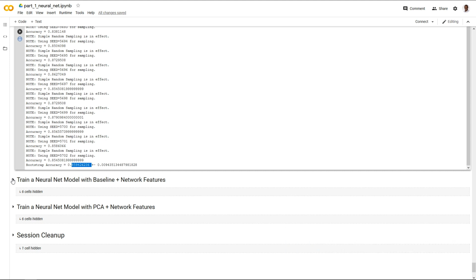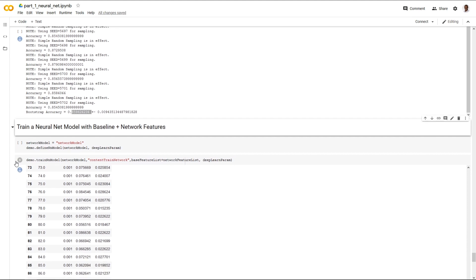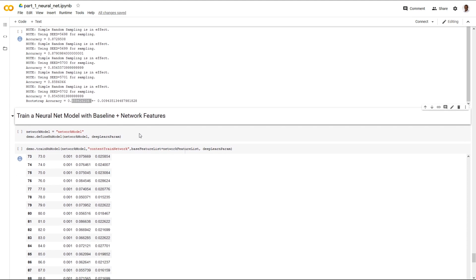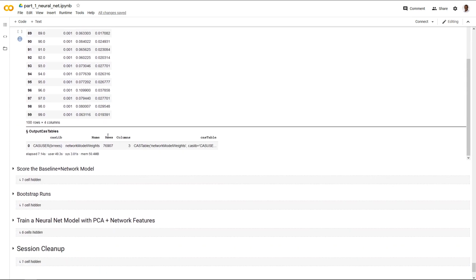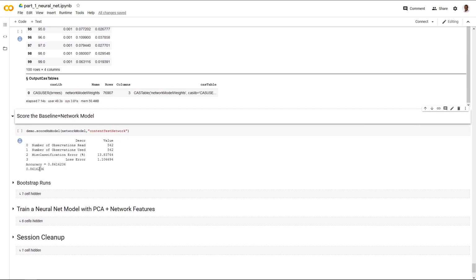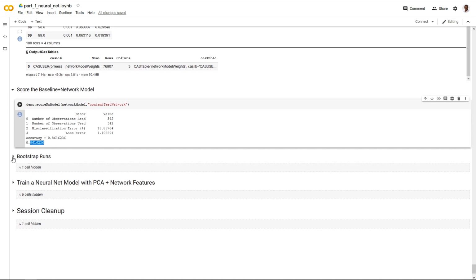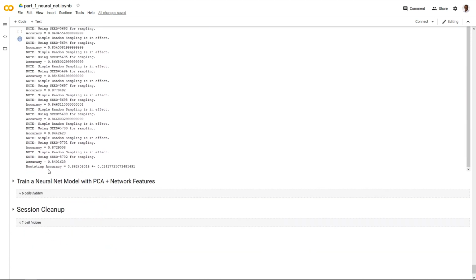Moving on to the fourth model, this model we train with both baseline features and network features. After the single run, we observe 86.2% accuracy, and after the bootstrap runs, we get an average accuracy of 86.2%.